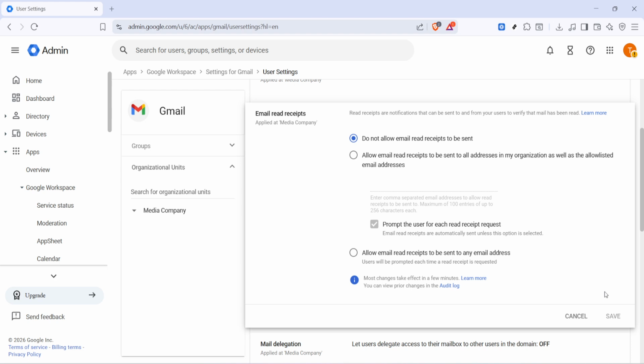Keep in mind any privacy or compliance requirements in your organization, especially if you allow receipts to external addresses. Communicate the change to your team so they know how to request receipts and when it's appropriate to use them.